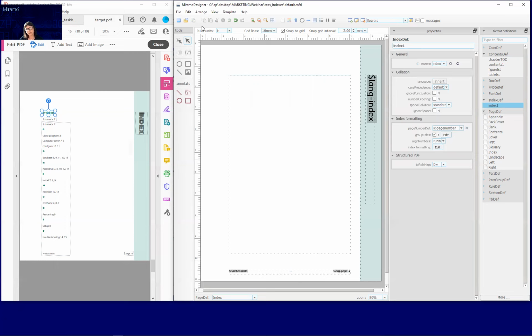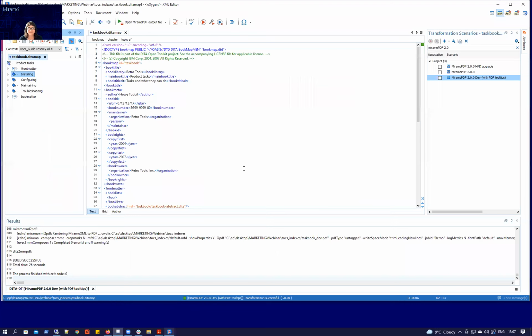So now what we're going to do is rerun the data against this new design and see if we actually created our target. I'm very confident. So here we have the transformations that have been imported into Oxygen. I'm just using Oxygen for demonstration purposes today. So we have a MiramoPDF development transformation, and then here is the production transformation. So I'm going to do a development transformation just to show you what that is. So double click on that.